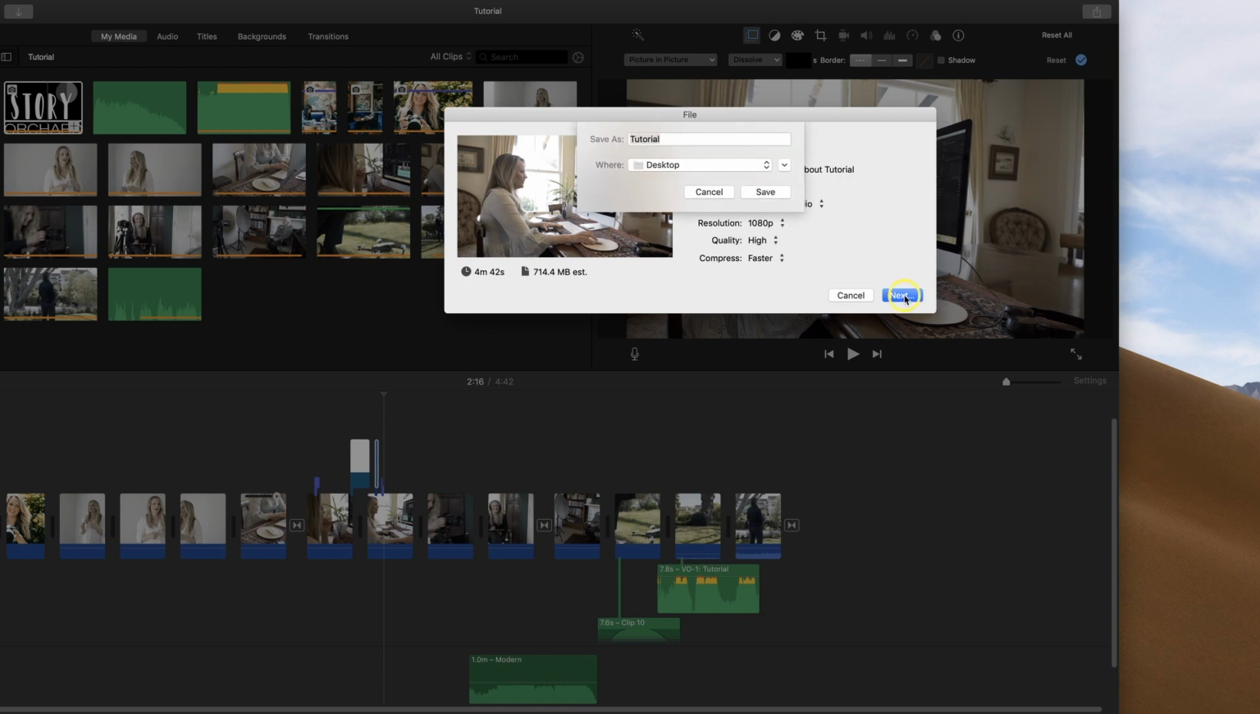Then you would click next and you would choose a title for your export and a location on your computer. Now with your titles, try and give it something that you'll be able to find, and that also indicates if it's a draft or if it's a final. Just name it, give it a location, and then save it.